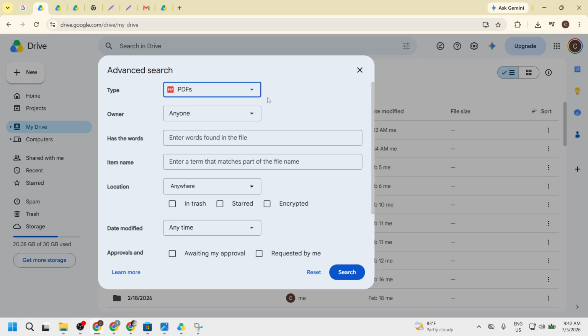Next, filter by the owner of the document. This step is useful if you remember who created the document. Enter the owner's email or name to narrow your results to files they created. This is particularly helpful in collaborative environments where many documents may be shared.